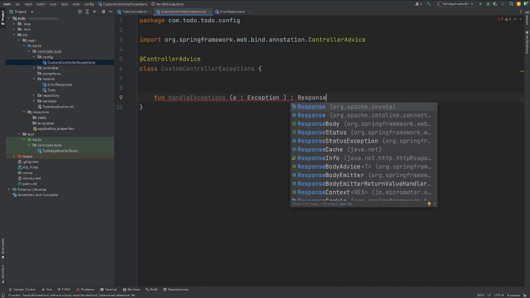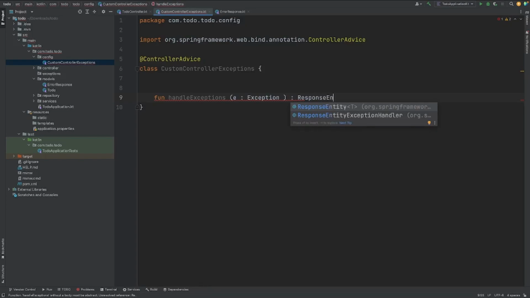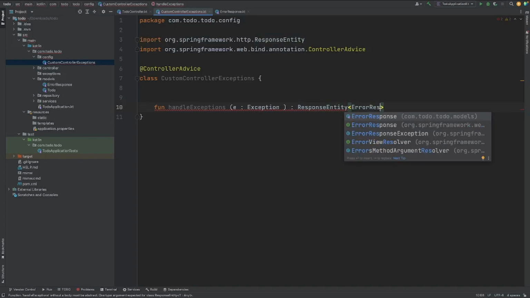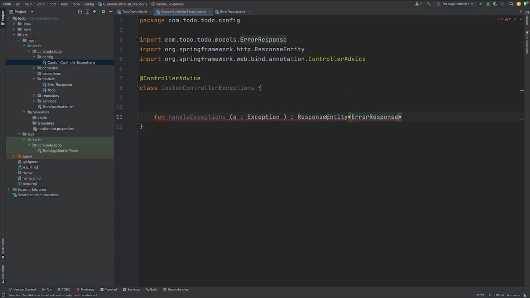And later on we're going to go back into the controller and probably change a couple of the endpoints to use this response entity. Response entity, and we're going to give it a type of error response, because we're letting Kotlin know that this is going to be a response entity that is going to look like an error response. And now we can just open up the function and start adding some logic.